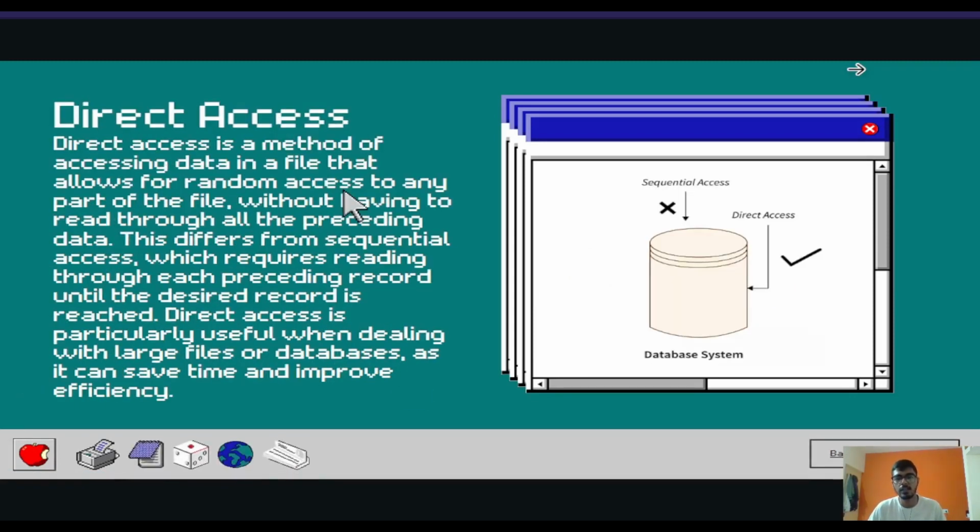Direct access. Direct access is a method of accessing data in a file that allows for random access of any part of the file without having to read through all the preceding data. This differs from sequential access, which requires reading through each preceding record until the desired record is reached. Direct access is particularly useful when dealing with large files or databases, as it can save time and improve efficiency.